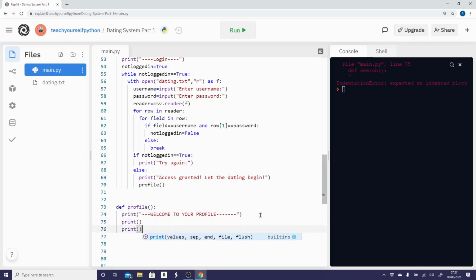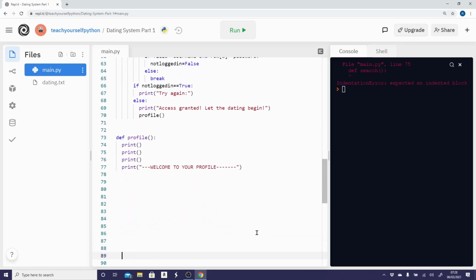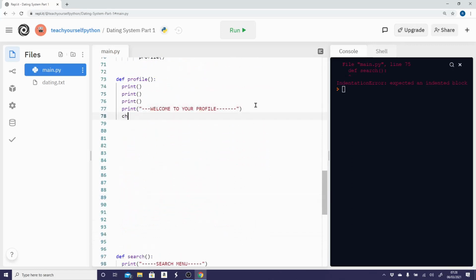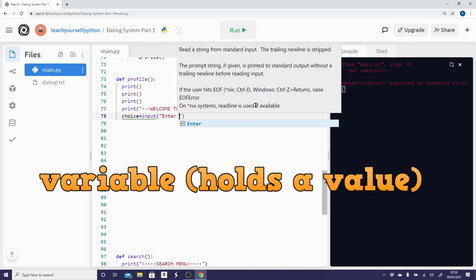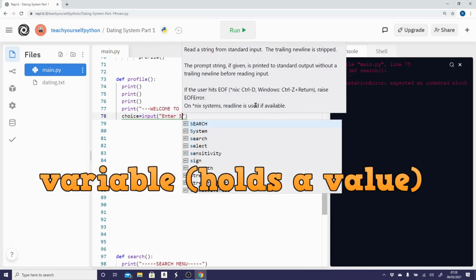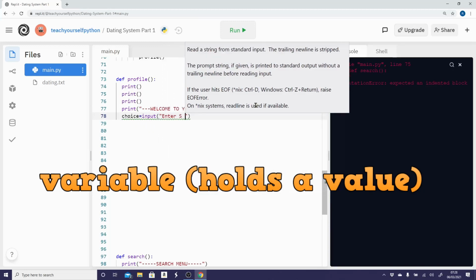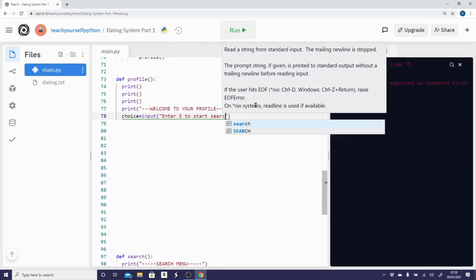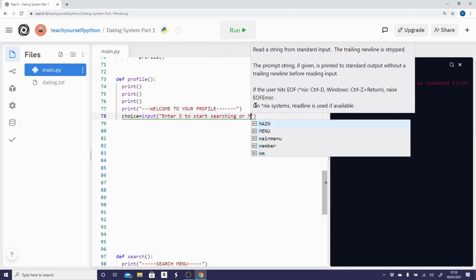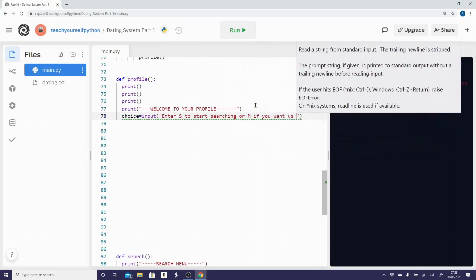So for now, we're just going to add some empty prints, which just is going to give us some blank spaces when we land up in the profile. I can actually put that before the message which says welcome to your profile, and scroll down a little bit so we have some space. We're now going to have a variable called choice, and remember this choice variable is holding string input. So we're going to write enter S if you want to search, or M if you want us to do the magic for you, to go to the matchmaking algorithm.